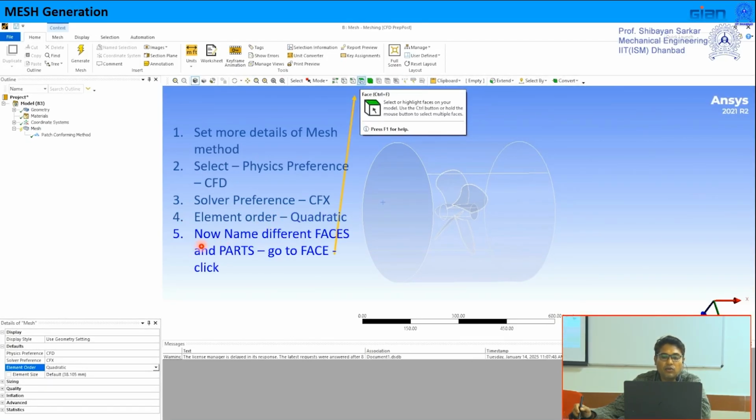Now we have to recognize the different faces of our geometry. This is our rotating domain. In this rotating domain, the fluid will be coming in and entering this particular part, and it will be going out. This rotating domain is interacting with the computation domain. So there are different parts of this geometry: one will be the inlet, another the outlet, another the part which is interacting with the computation domain, and there are also some inside. I need to recognize all the faces.